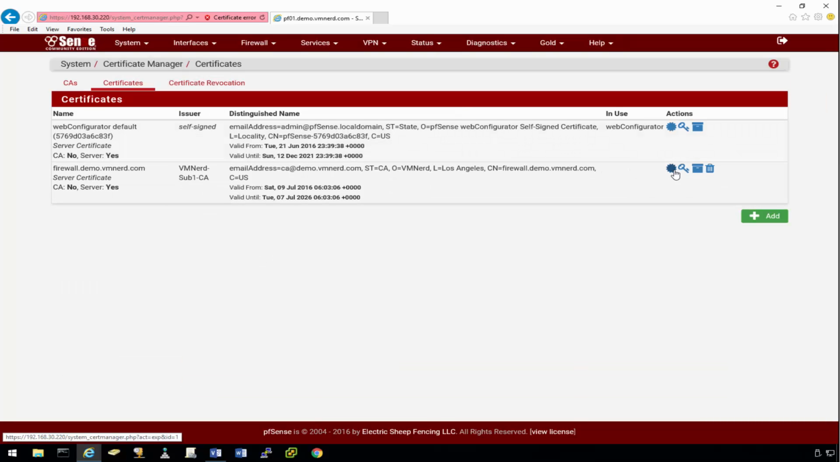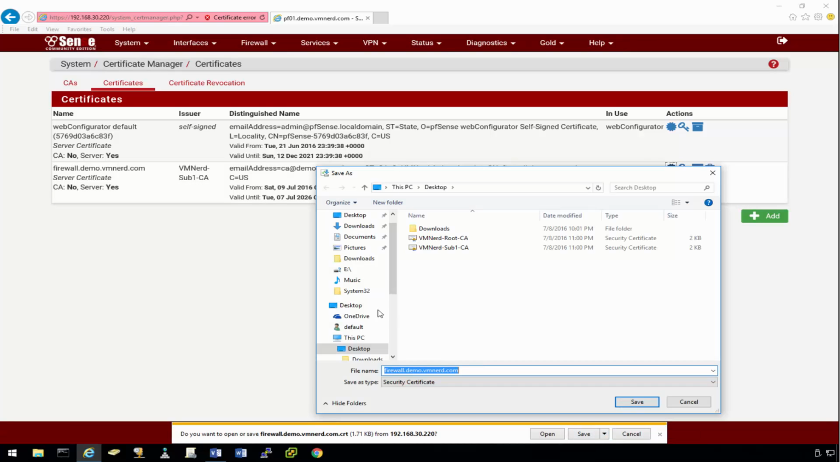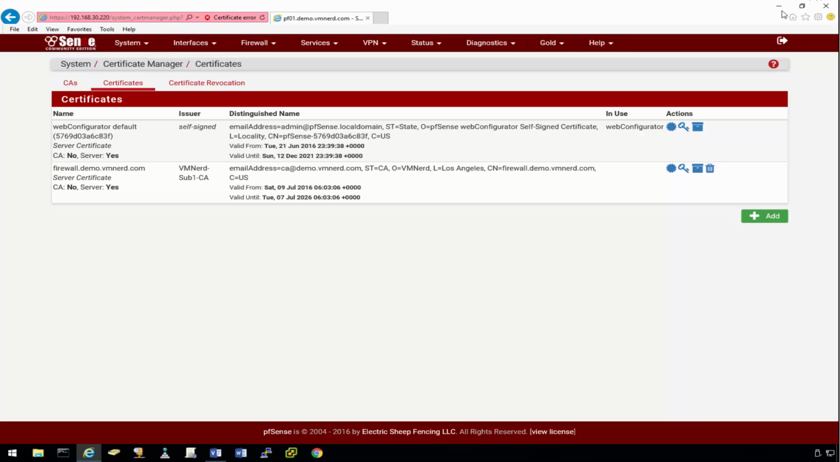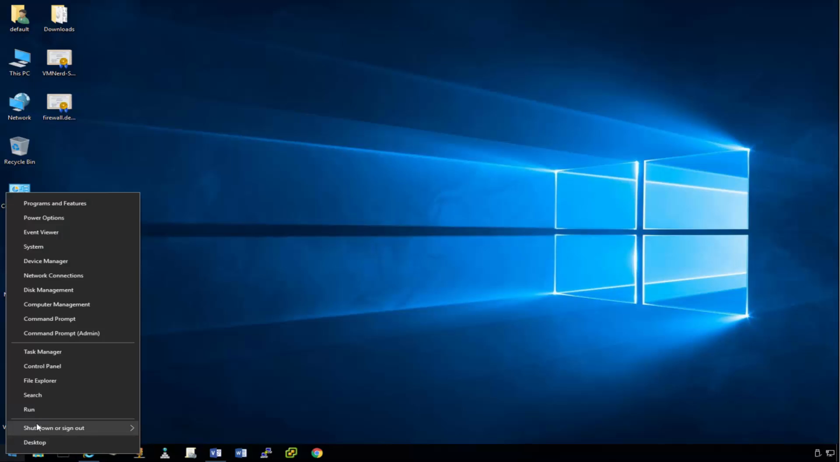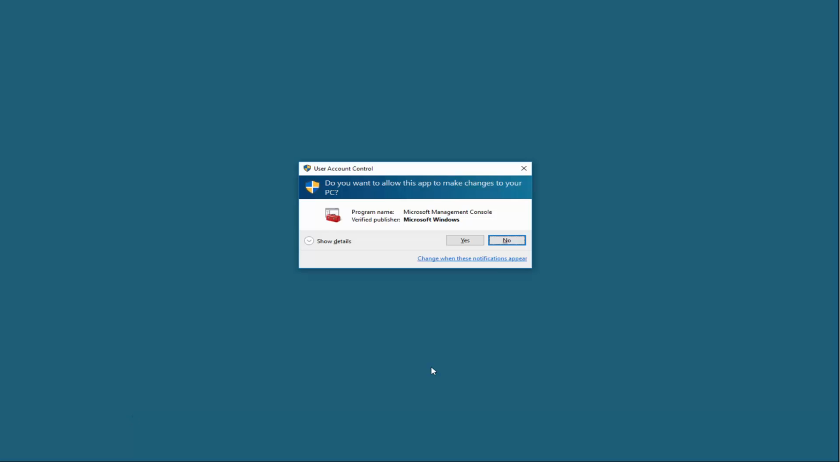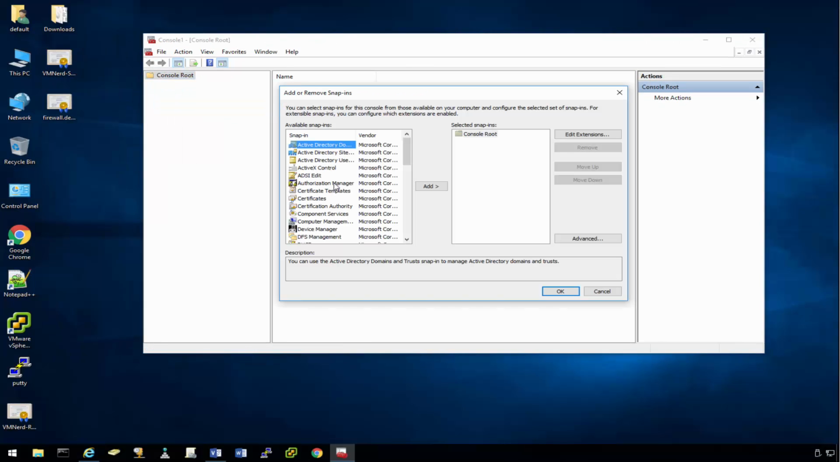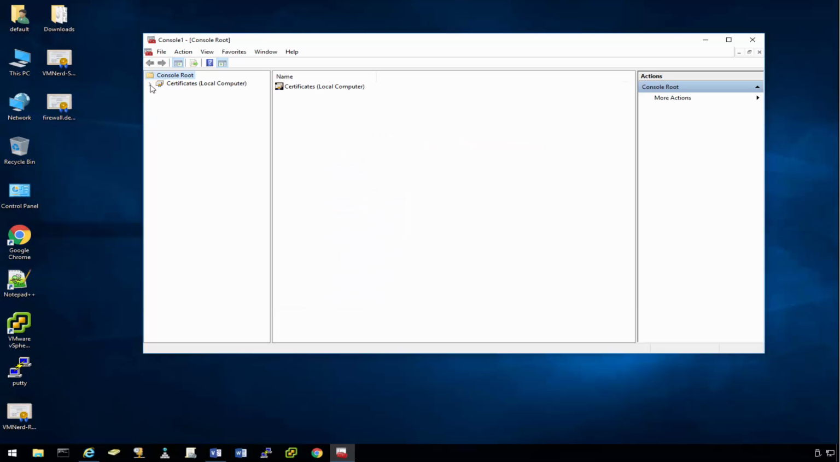And you'll see our certificate in there. And let's go ahead and export this certificate as well. Okay, so the next thing I want to do is minimize all that stuff, just so you can see what I'm talking about here. Let's open up our MMC, and add the certificates piece, but instead of using my user, let's select computer, because this is typically where you want to put your certificates if you're installing web servers and things like that. Okay. So let's open that up.